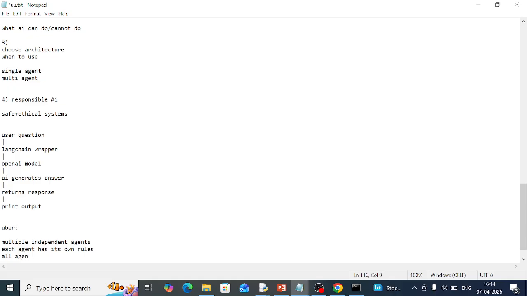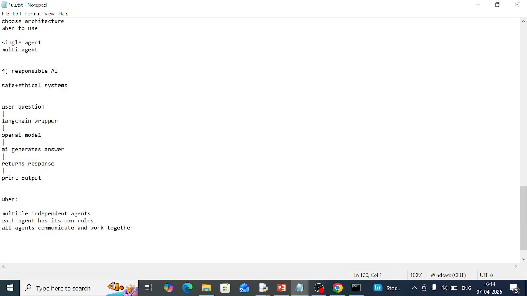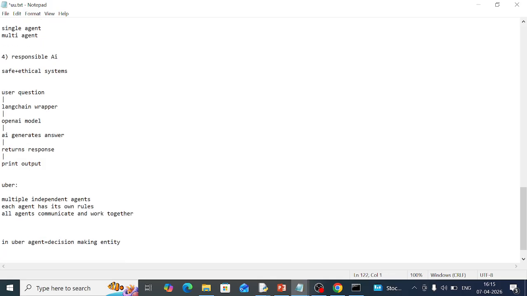All agents communicate and work together, and finally generate the result. In Uber, an agent is equal to a decision-making entity. Decision-making entity. Okay, see, agents in Uber.